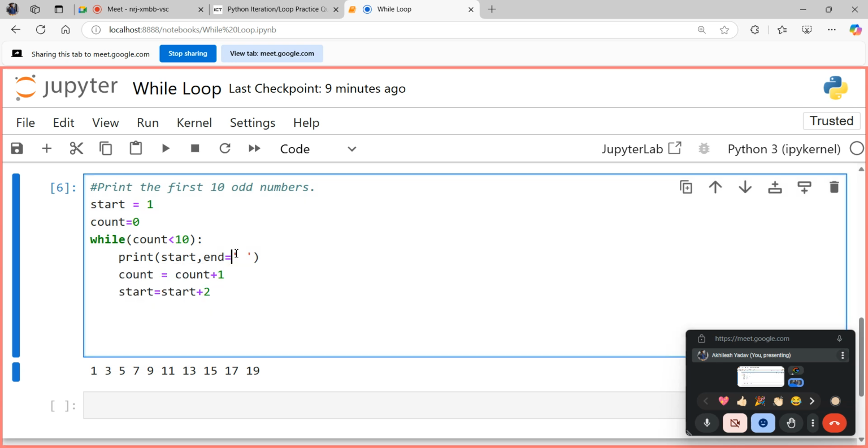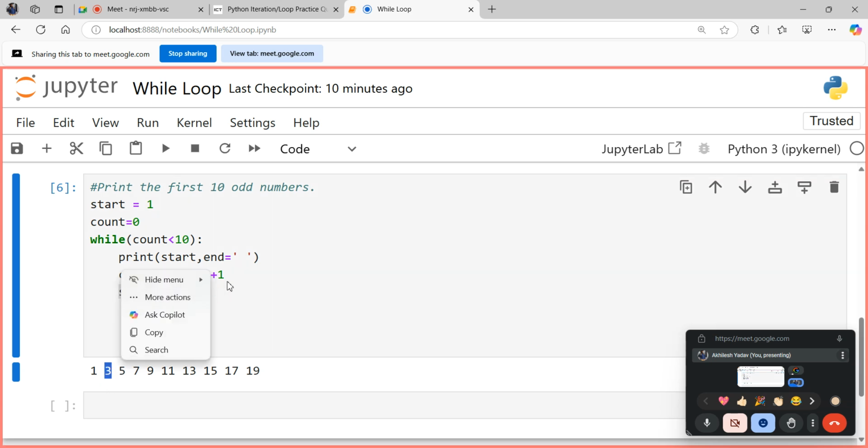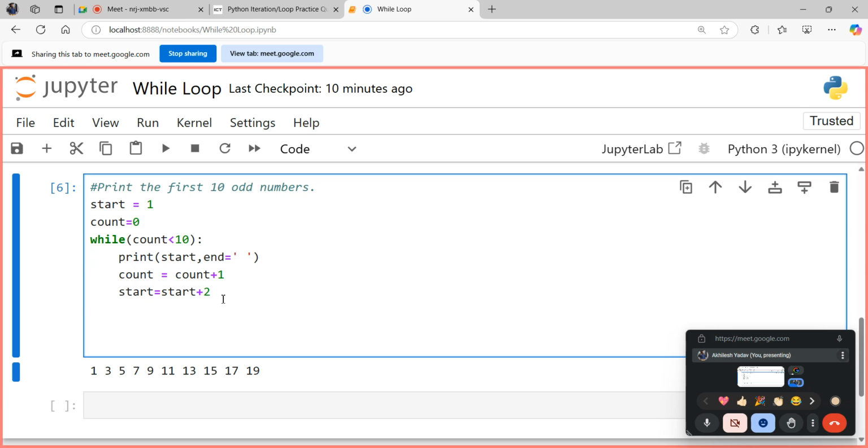Then since I have printed an odd number, I will increment the value of count. And my next odd number would be start plus 2. So start plus 2 would be 1 plus 2, which is 3. So next time I can update the value of start so that you understand start is equal to 3. I go back up, while count less than 10.